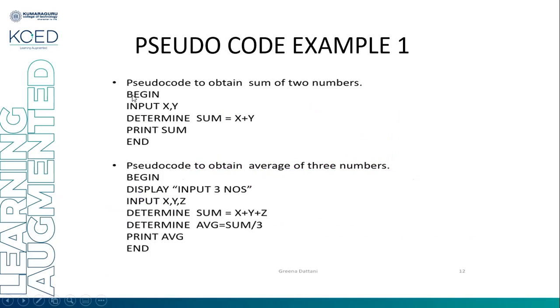We have to use begin, then input x comma y, sum of two numbers. Then determine is a keyword, or we can use compute or calculate. Determine sum equal to x plus y and print sum. Sum will get printed, and end. If you give 10 comma 20 as input, 10 plus 20 is 30, which is stored in the sum and will get printed.